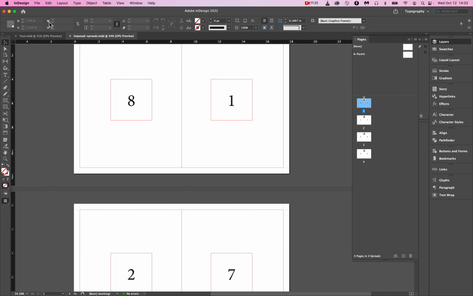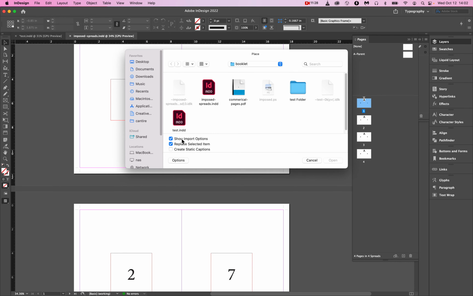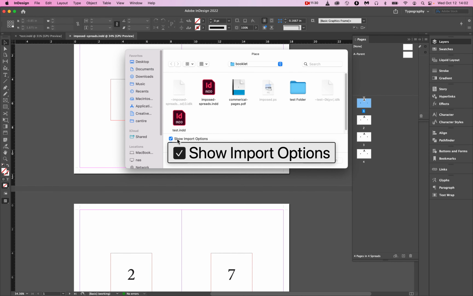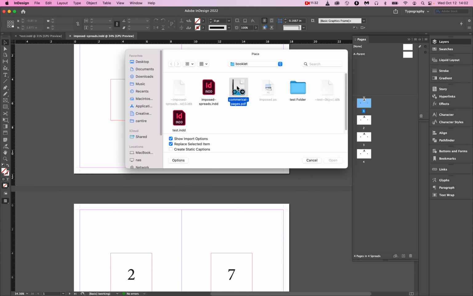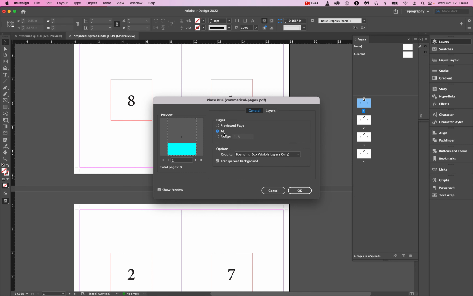Okay. Now I'm going to say file, place. And make sure you turn on show import options. And I want to import my pages, commercial pages PDF. This is the one I set up to send to a commercial printer. Open. And I want all pages. Okay, we're going to hit OK.